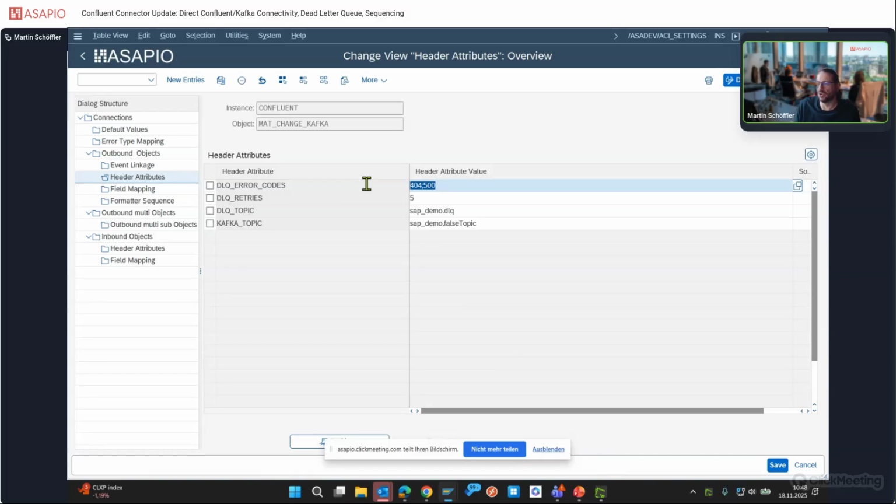So if one of these specified error codes come, and you don't have to specify them, so you can also leave that empty or not have it at all here. So you can only configure it for the retries. But if you use error codes, then once that error code is detected by the response handler, it will try to post it to the dead letter queue. Good.